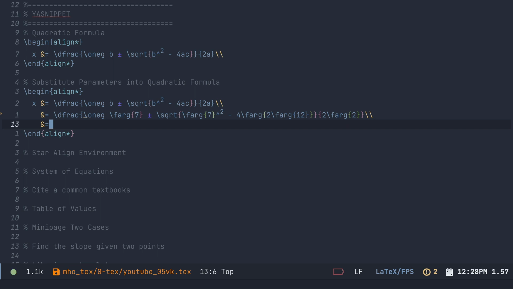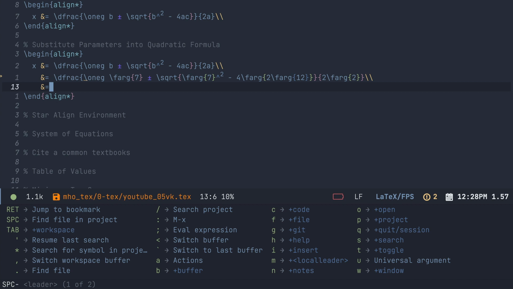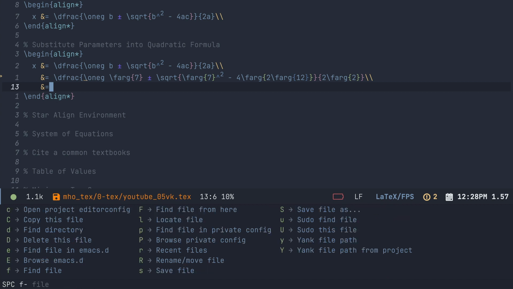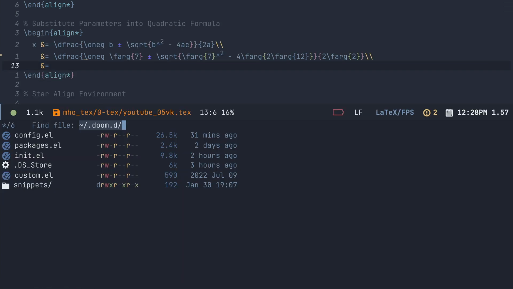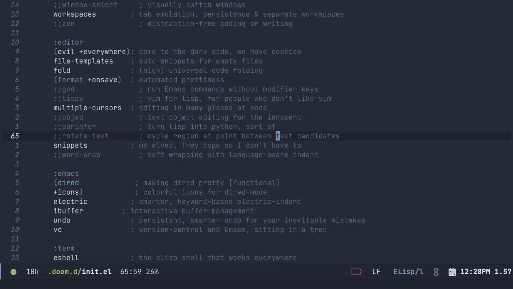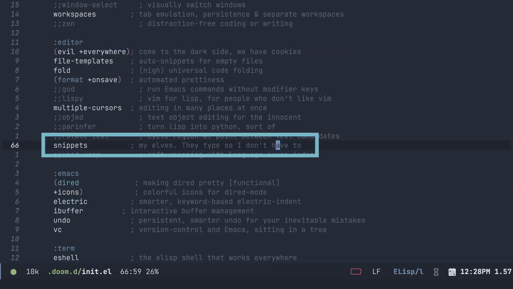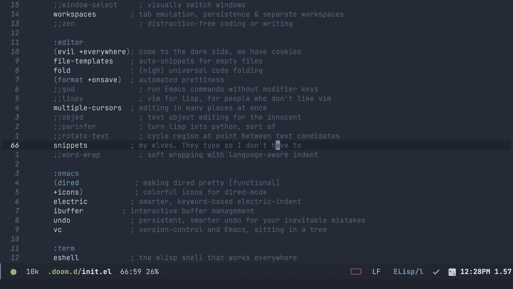Now, how did this work? How did I get Yasnippets working with Doom Emacs? Well, the first thing we're going to do is go into my init.el file. And here we just need to make sure that snippets under editor is uncommented.